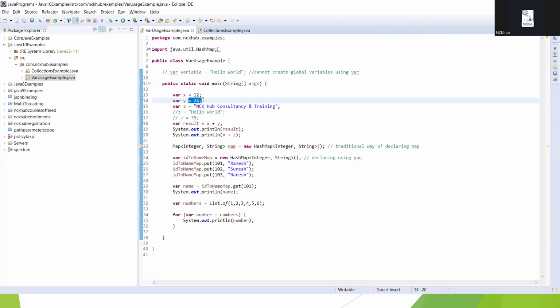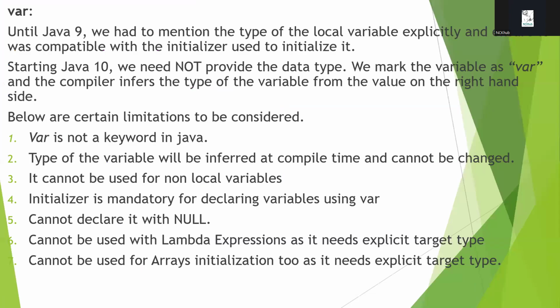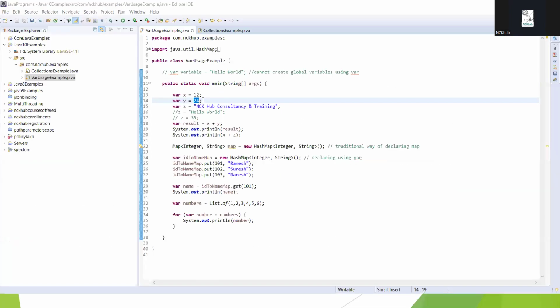And it cannot be declared with a null value. I'll do one thing. See, it is not allowing. Immediately it is throwing an error. So it cannot be declared with a null value.